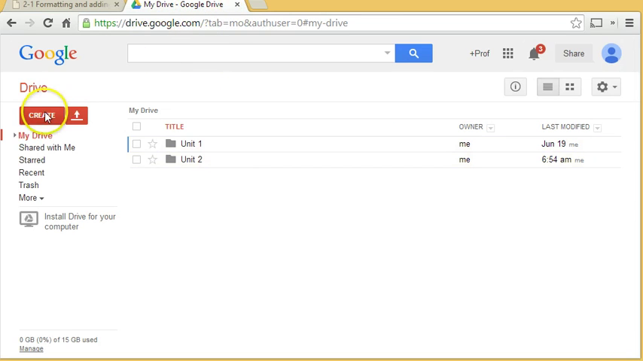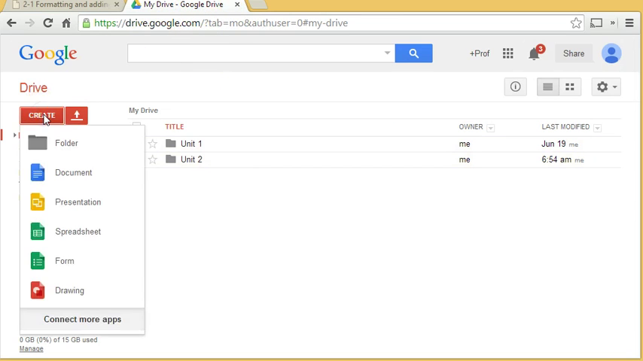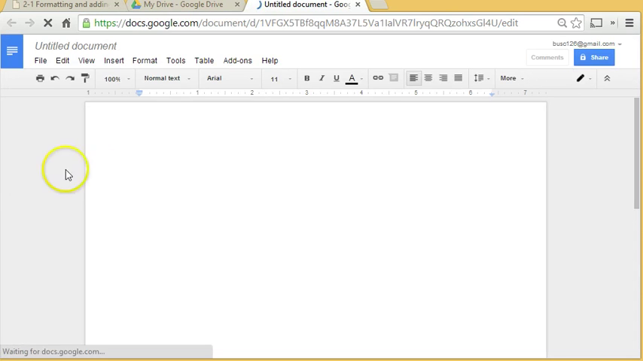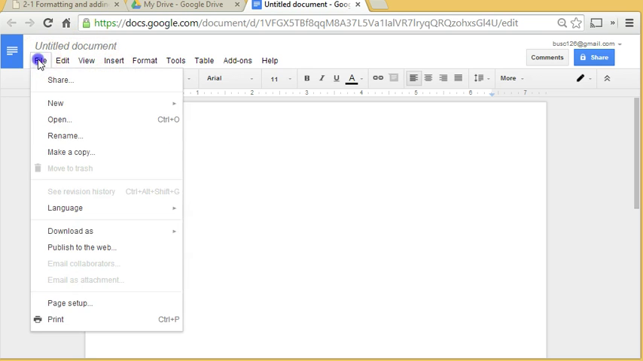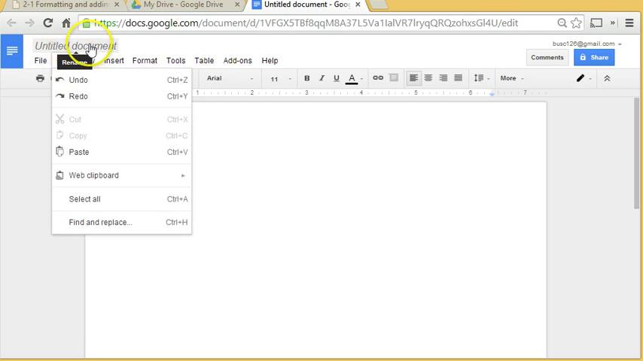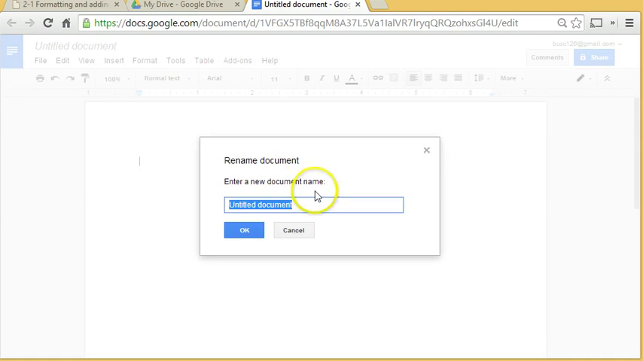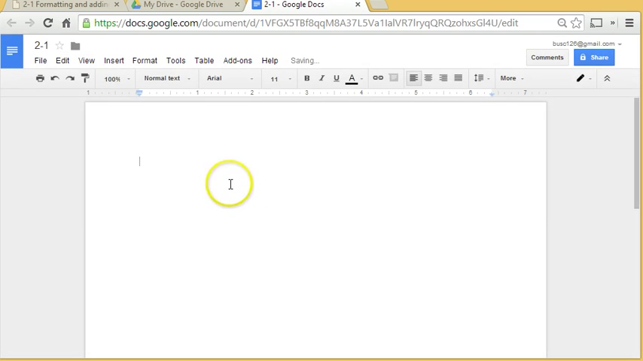Now I'm going to create my document. Click on Create. Go to Document. First thing, I'm going to rename my document two different ways. As you may recall, I go to File and Rename. Easier is just to click on Untitled Document, type in 2-1, click OK. Back to the course using my tabs again.